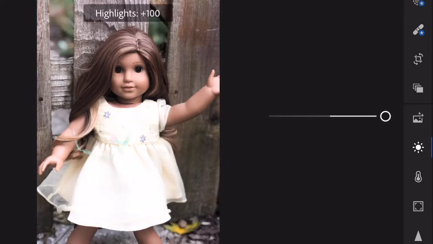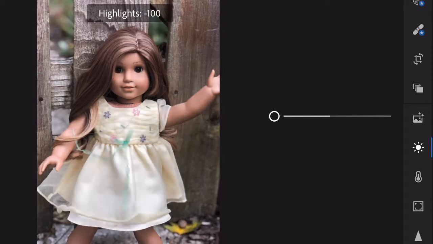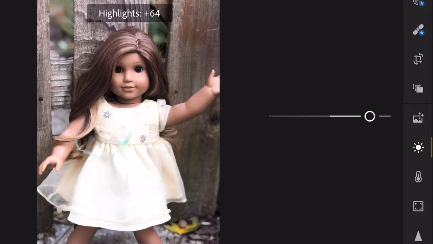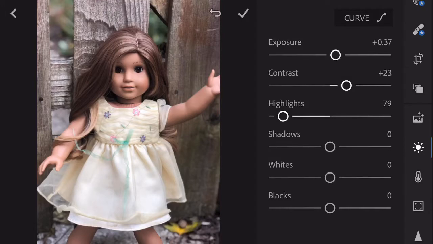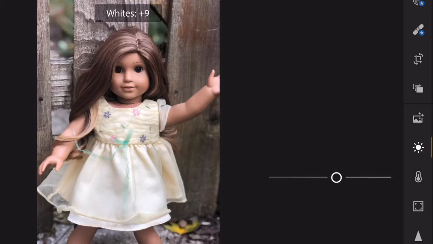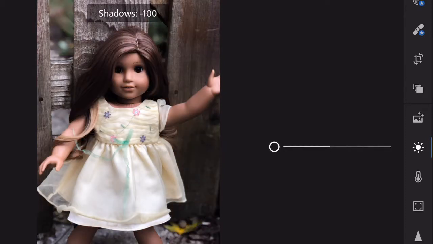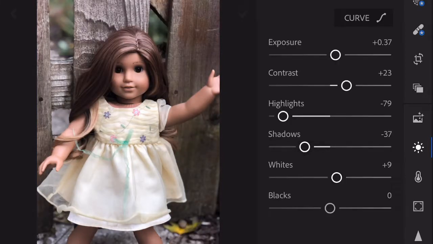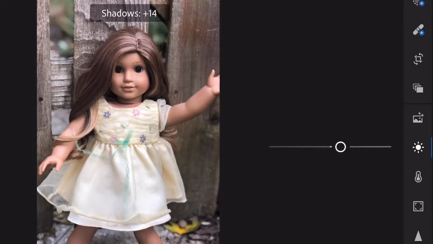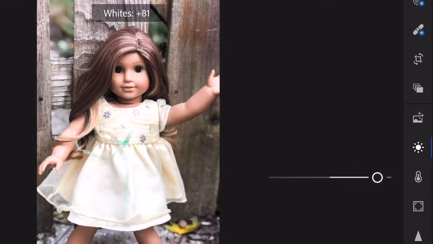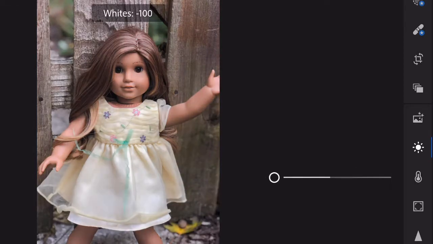Then I'm going to move on to highlights, and this one adds lots of white tones or takes away the white tones. For this one I'm probably going to take away some of the white tones, because her dress is actually yellow but it looks very white in the picture. And here we have shadows, which gives either shadows or no shadows. It's pretty self-explanatory. I usually like a little bit of shadow, but this one I took them away just based on the theme of the picture.